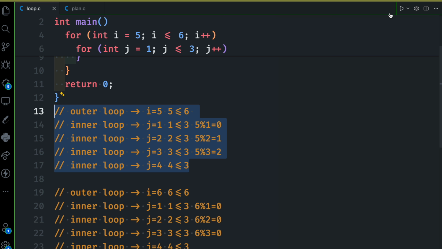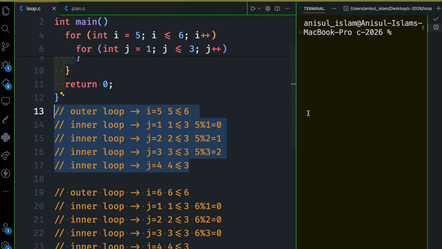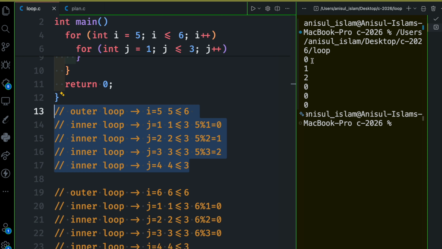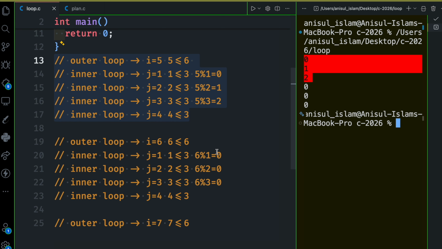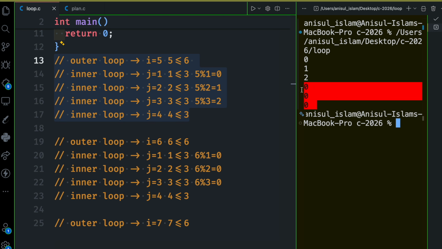Let's see if we run this program, whether we get the kind of result that we are expecting here. Okay, so it's compiling and running, and there you go. In the first iteration, we have 0, 1, 2. In the second iteration of the outer loop, we have 0, 0, 0. So we have the output as we expected.